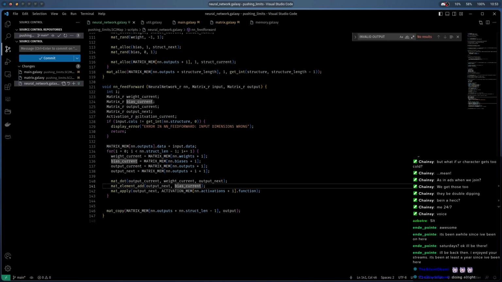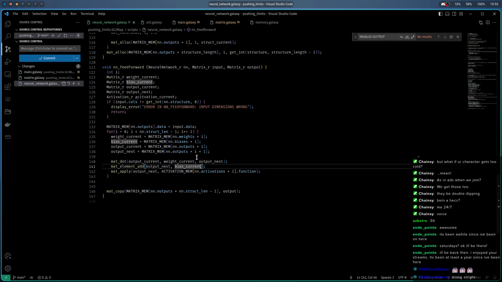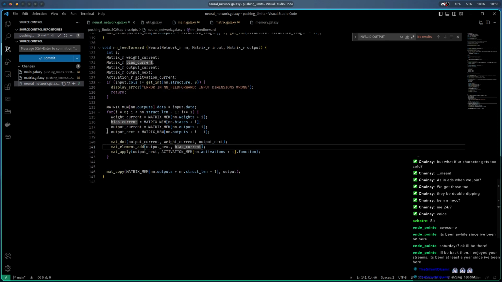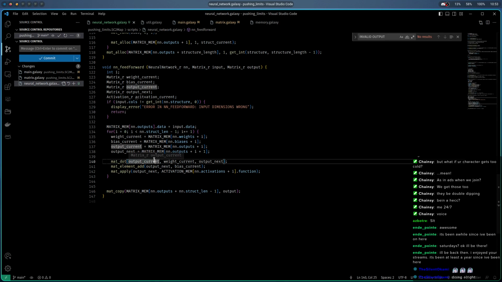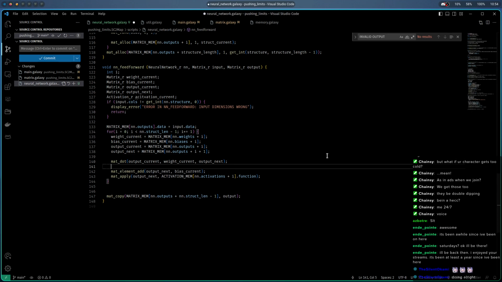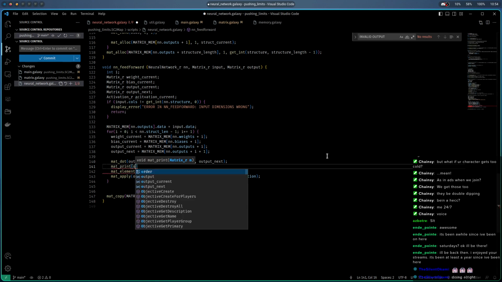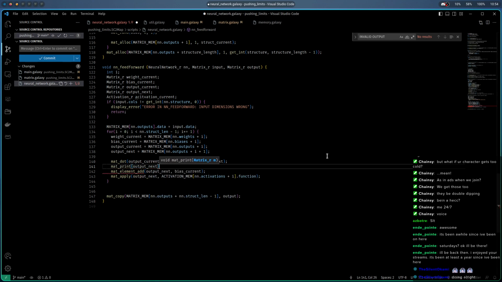I'm confused. I guess it must be somewhere down in here in the feed forward function, right? The issue. So I do the multiplication between that. Then I add a bias current to that. Can I print output next and bias current?